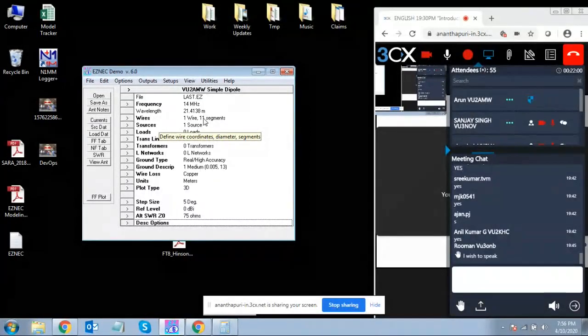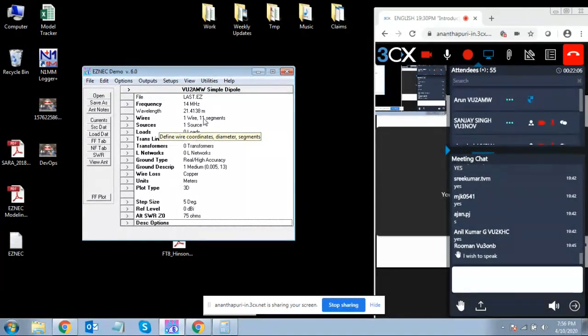and Z. So the Z axis is always the vertical axis in this software. So XYZ coordinate 0, 0, 0 is the ground. So we have put it 10 meters above the ground. One source, no loading, no transmission lines, no transformer, no L networks, real high accuracy ground, copper wire, all units in meters. You can plot in 3D. Comparison is with isotropic antenna. Alternatively, we will compare it with a 75 ohm system as well.